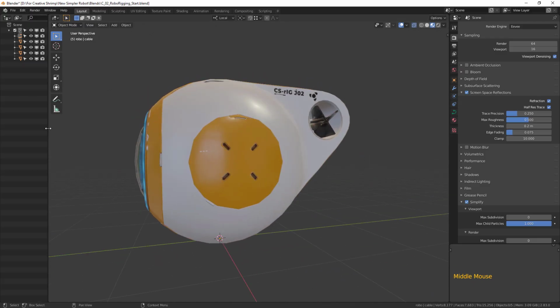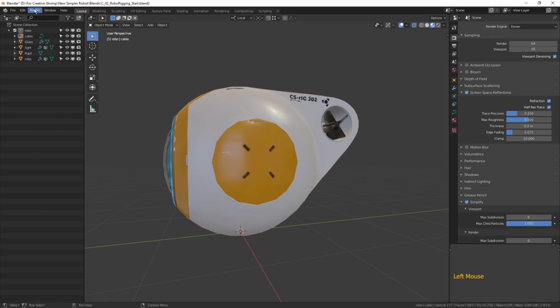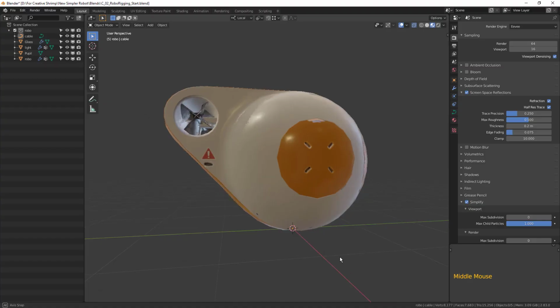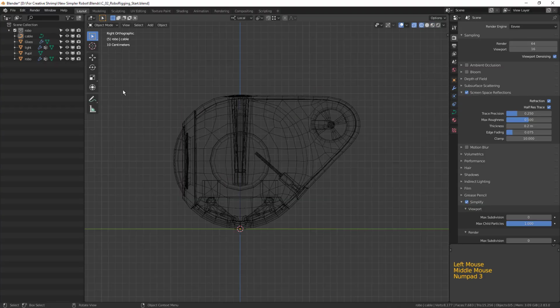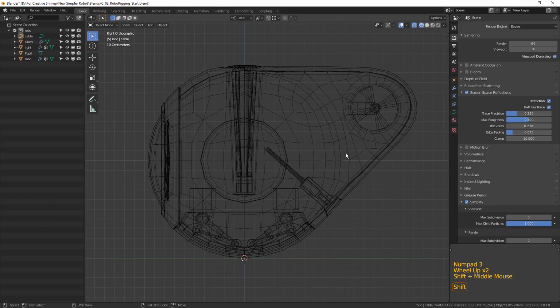Then from there, I'm going to expand this a little so we can see it a little bit better. I'm going to make sure that my lock object mode is off, and I will set this to active element, which is basically the transform pivot point. All right. From there, we're going to go to wireframe mode because it's easier to put the bone at the right place in wireframe mode.